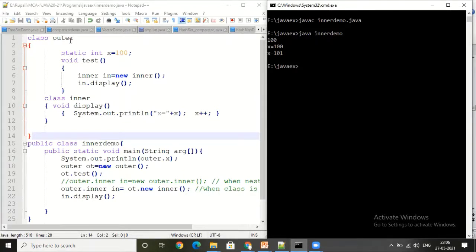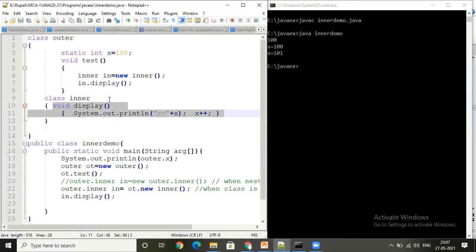Now just have a look. Here we have this outer class, and within that we have this inner class. Just remember, in the inner class we have the method display, and we are simply displaying x. Now x is an instance variable of the outer class, but the inner class has the ability to access the outer class variable.